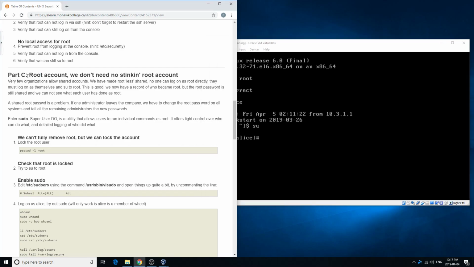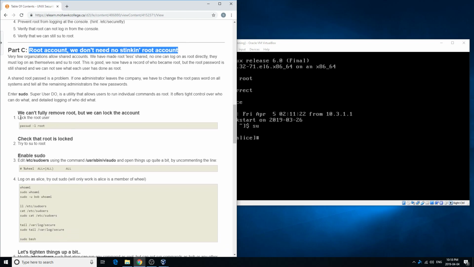With part C, we can see the title. It says root account. We don't need no stinking root account. And I've already alluded to the fact that the very first thing we're going to do is lock the root user. Specifically, we're locking the password. So what we're going to be doing is typing this command, passwd -l root.